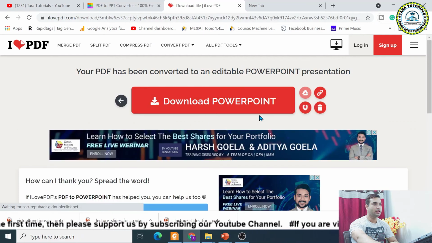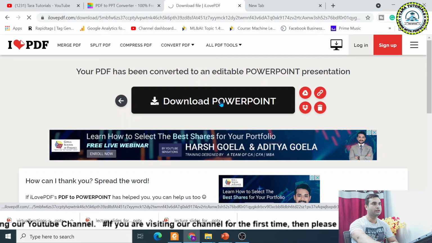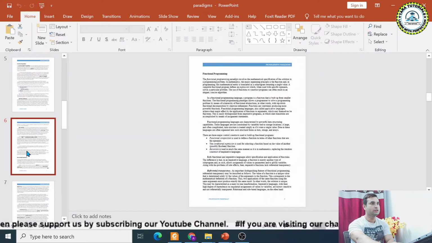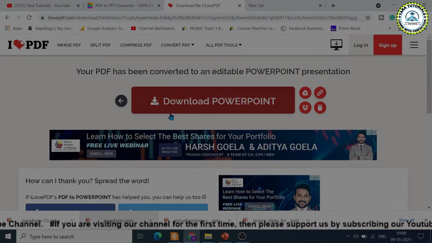So as you can see, the file has been converted. Now you have to click on the download PowerPoint button, and once you click on this button, it automatically gets downloaded. So this is how you can convert your PDF document into a PowerPoint presentation, so that you can easily change, make corrections, edit it, and reuse it as per your requirement or choice.